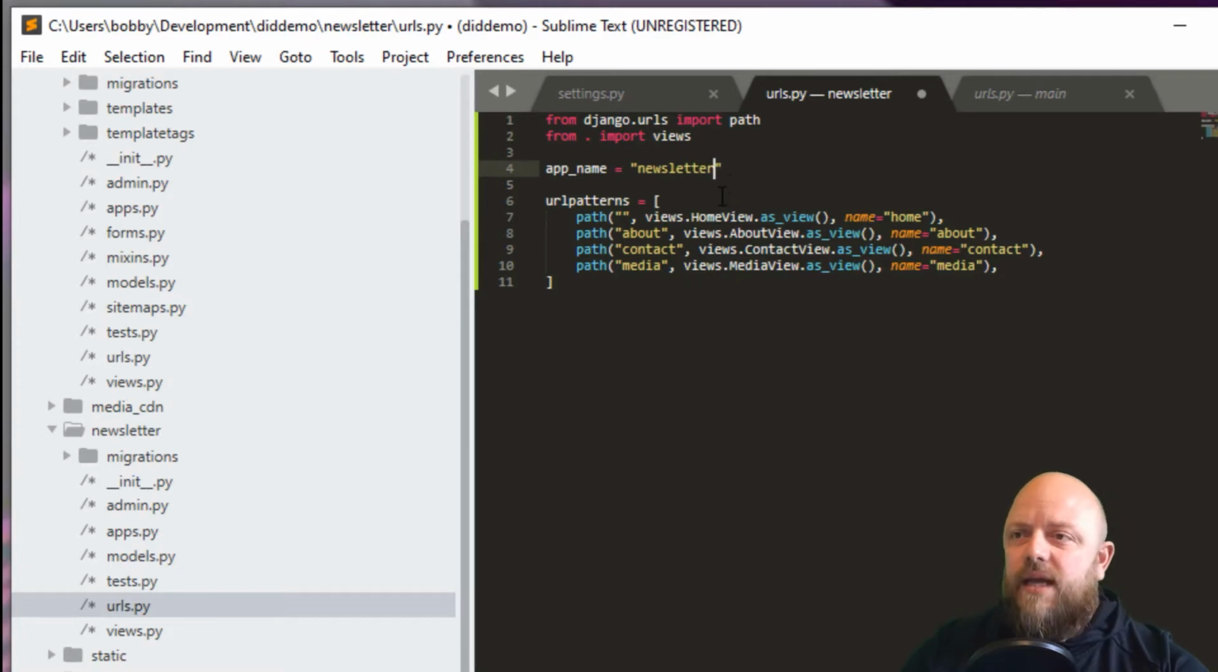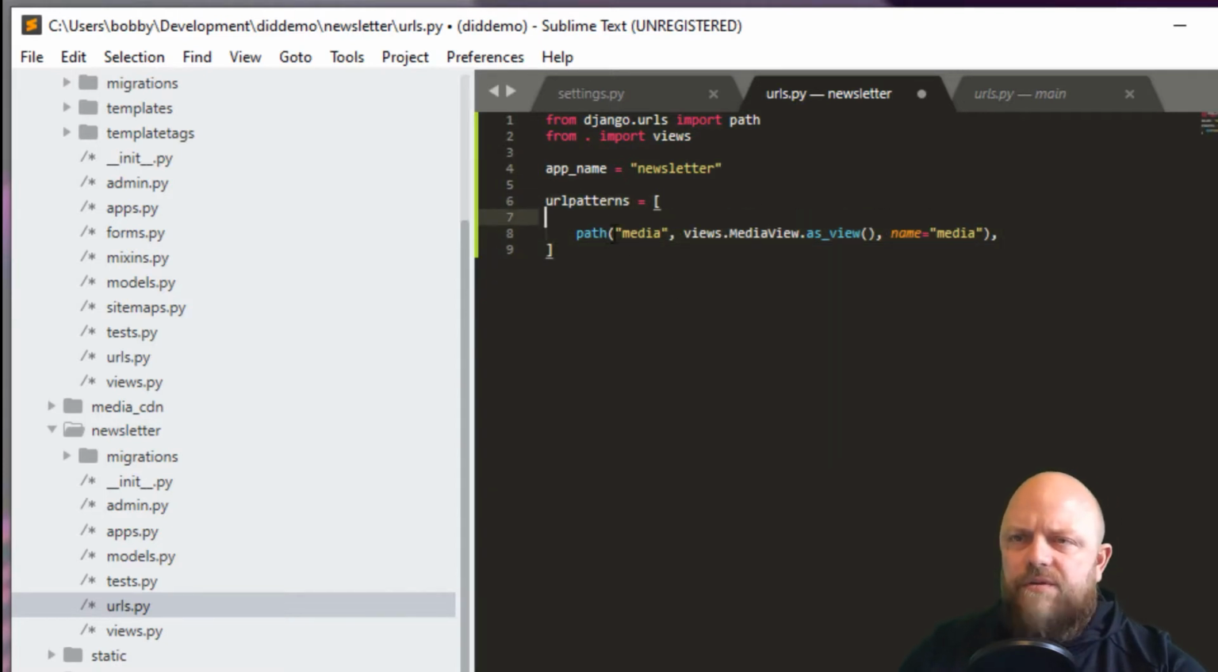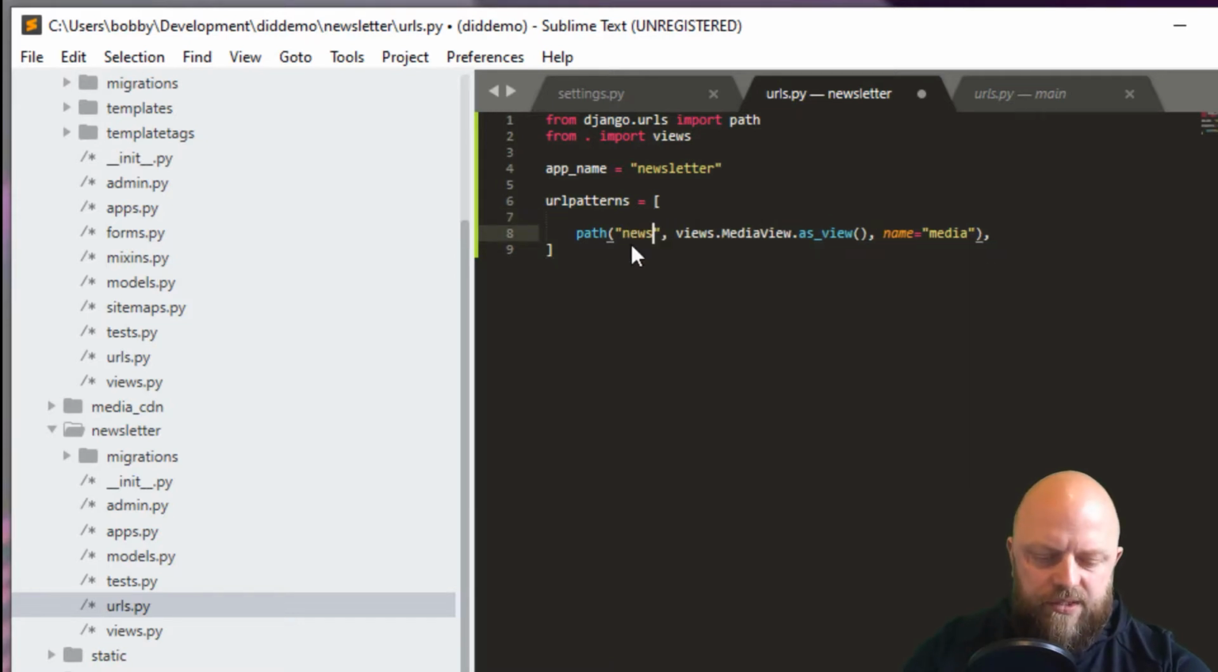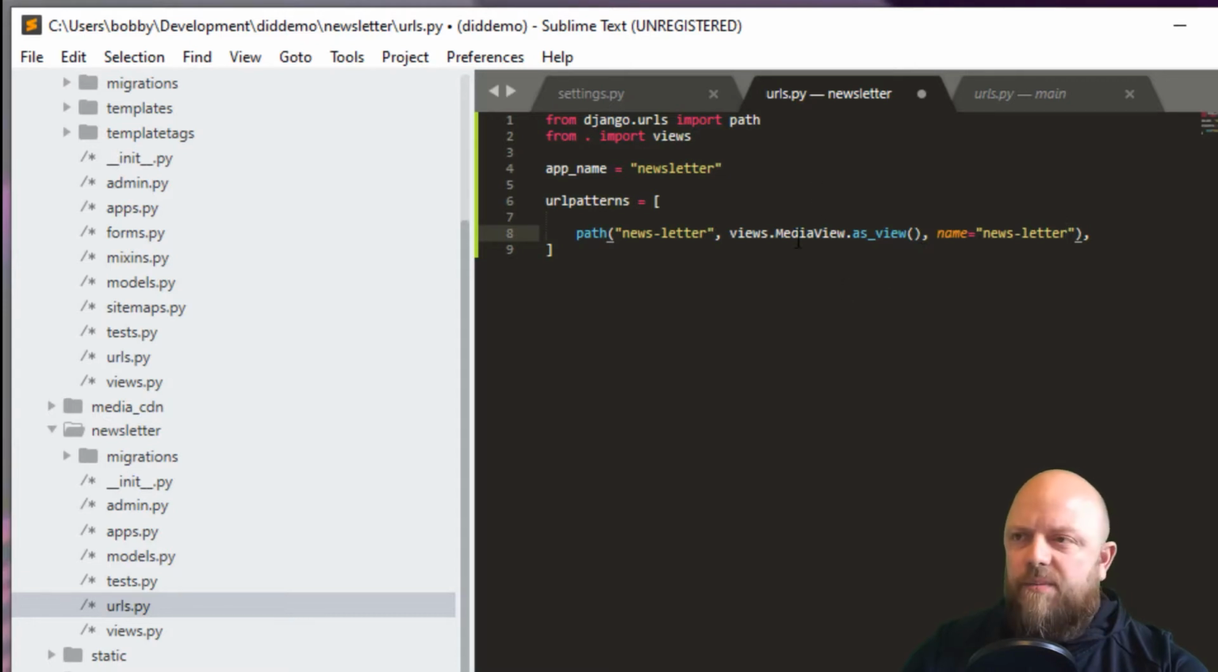Newsletter, and no, let's keep one of those. So views, path, and the app name is newsletter, and we will have a URL in here called news-letter. The name will be newsletter, and we're going to be referencing a view that we haven't built yet, but we'll build it in a second. So it'll be newsletter view.